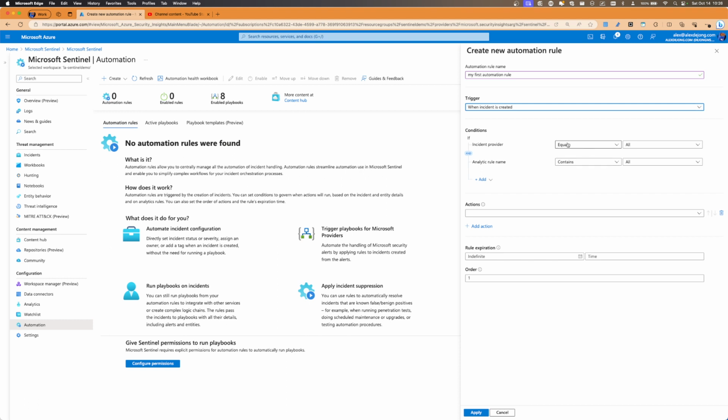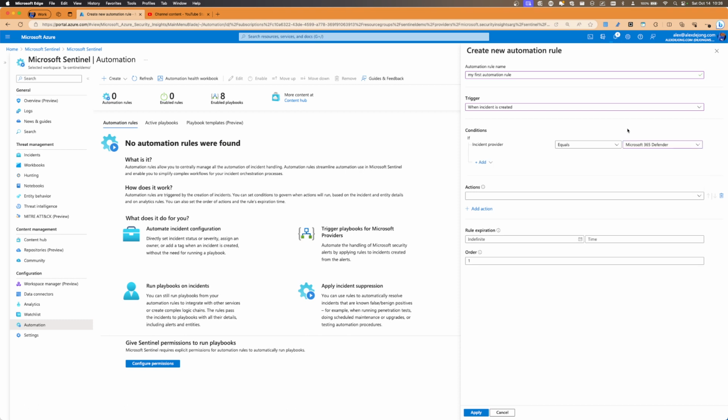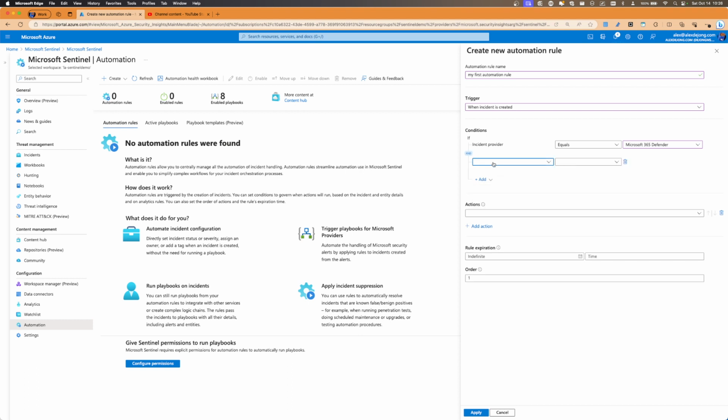Now, obviously, it makes sense to create different conditions because it makes sense to not have an equal response to any kind of incident. So one of the things we could do is say, what if the incident provider is something else? Based on the amount of connectors, you might be able to see some differences. So for example, I could say I want the incident provider to be Microsoft 365 Defender. And maybe we want to add a condition, for example, an AND statement, where we could say, maybe the tag has a certain value in it.